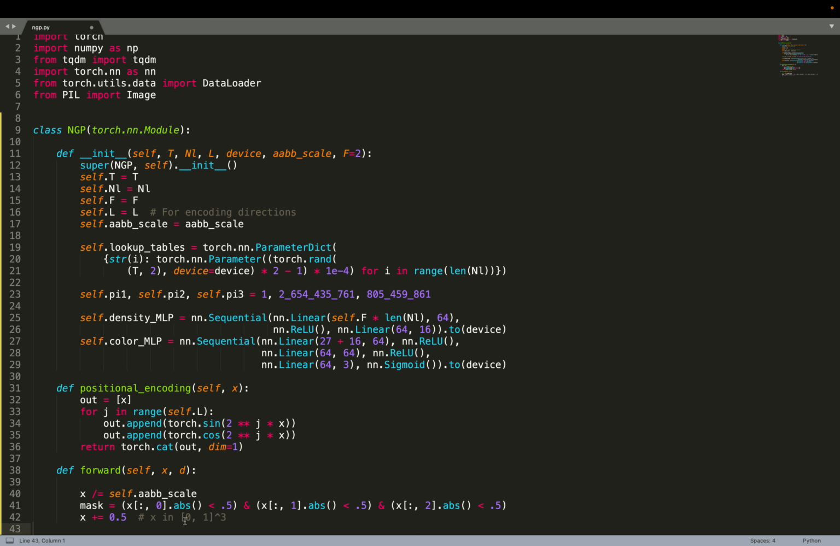So let's say that you say AABB scale is 3. That means that all the values in between minus 1.5 and 1.5 will be between minus 0.5 and 0.5. And therefore we create a mask to make sure that we only query the table on the neural networks for those values that are within the box. For all the values that are outside of the box, we will set the color and the density to 0 by default. And then what we do is x plus equal 0.5, because we want x to be in between 0 and 1. Yeah, that yields better results.